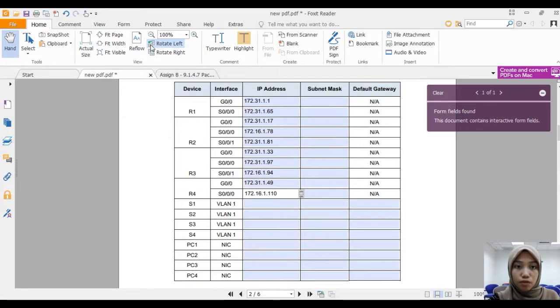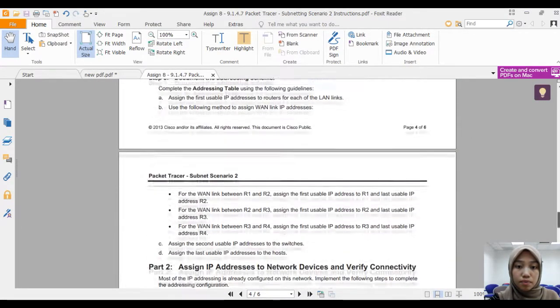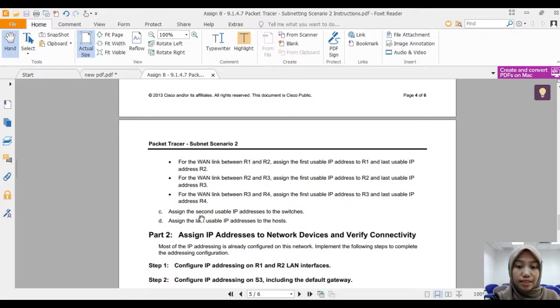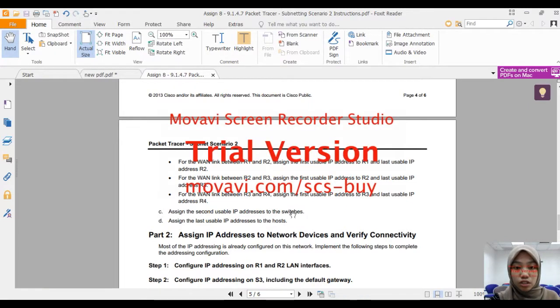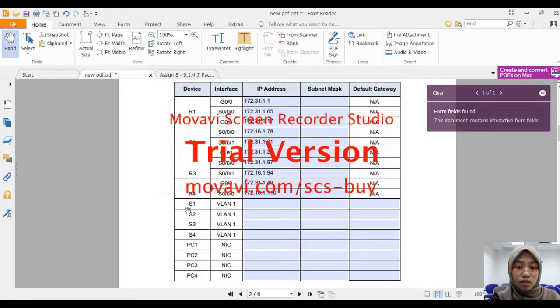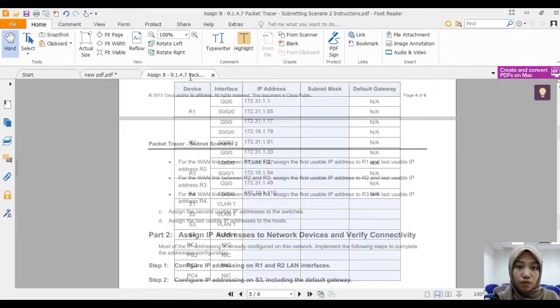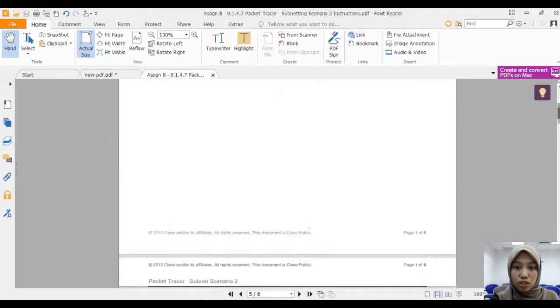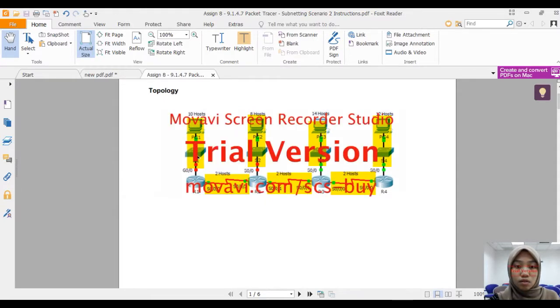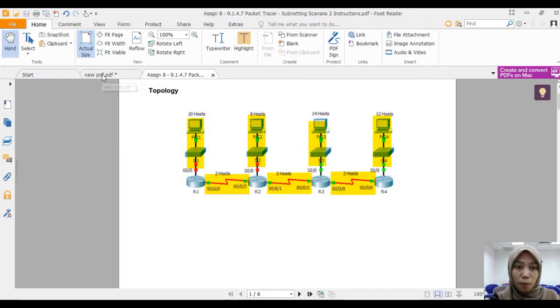Next, we move to the next instruction. C. Assign the second usable IP addresses to the switches. Second usable IP addresses to the switches. Here are switch 1, switch 2, switch 3, and switch 4. Based on the topology, S1 is G0/0 and connected to router 1, S2 to router 2, S3 to R3, S4 to R4.